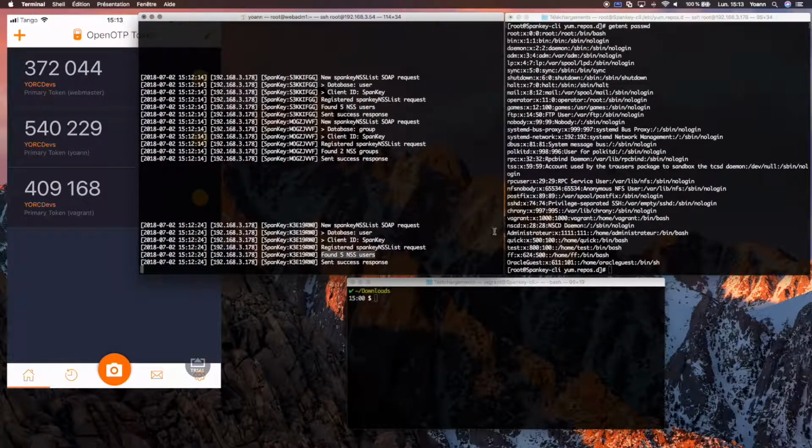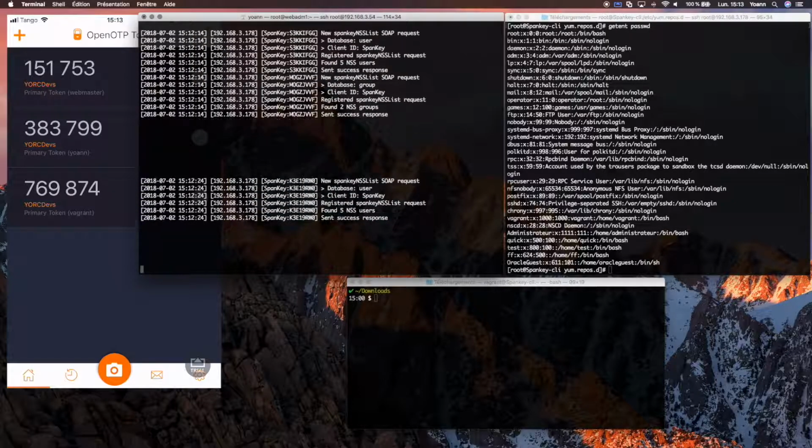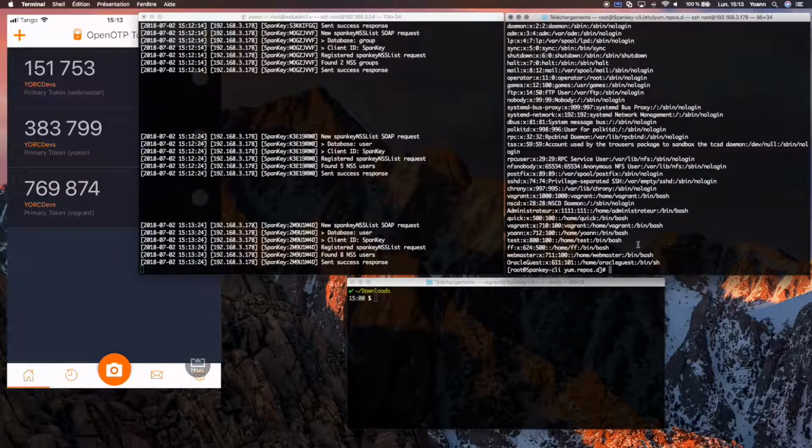Now we have 3 Active Directory users which have been extended and can be seen on the Linux server using getent passwd command. On the right-hand terminal window, we can see the 5 additional users that are now returned with the getent passwd command, which are coming from the Active Directory.